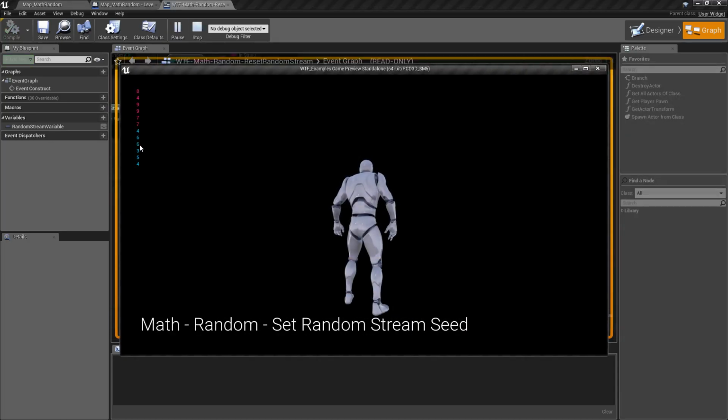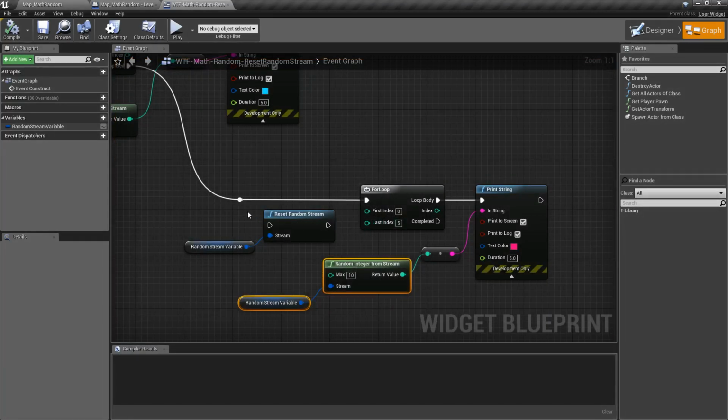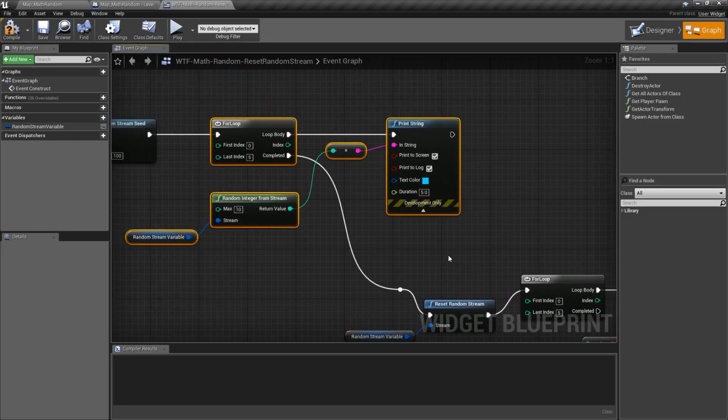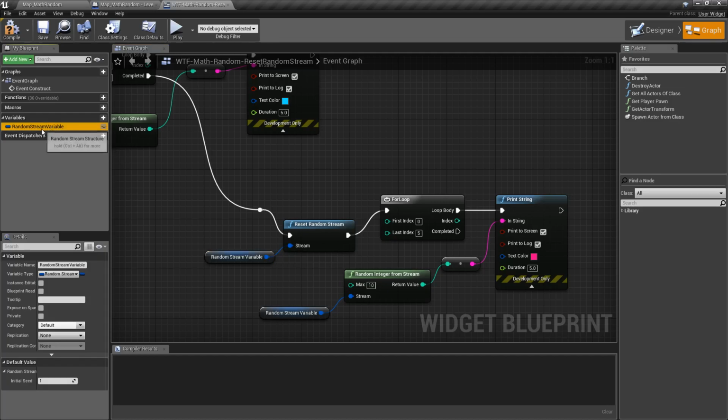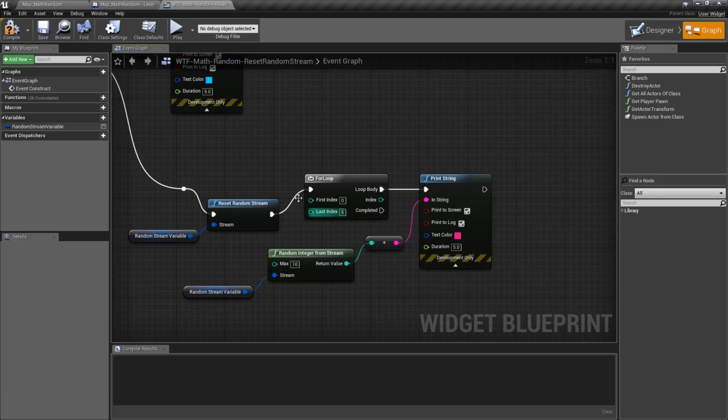So we get our 466354, but then we get 849977. Well, now we're going to plug in our reset random node here. After we ask for the first five, we reset and we plug in our random stream variable that holds our stream, and then we're going to print out five again.